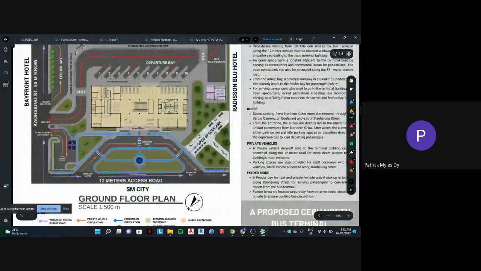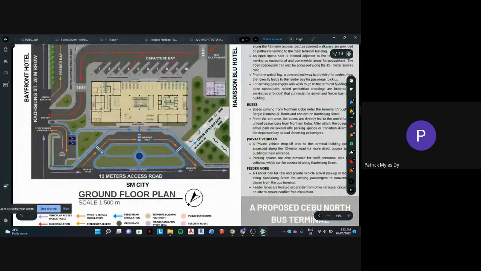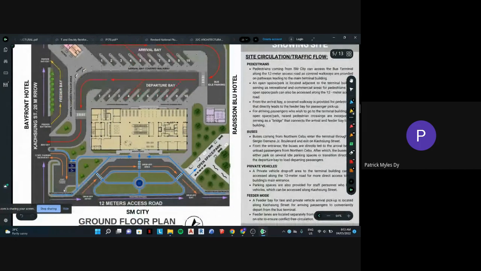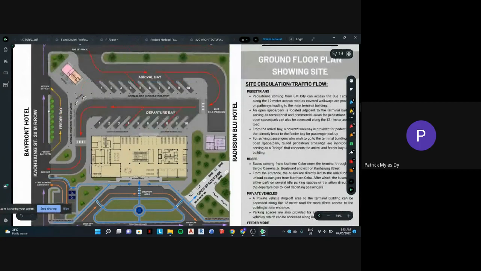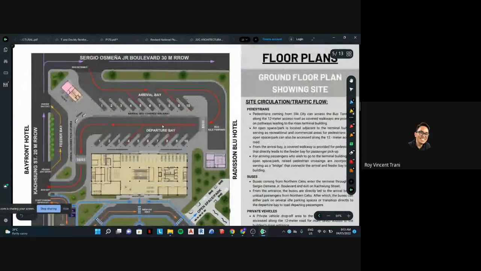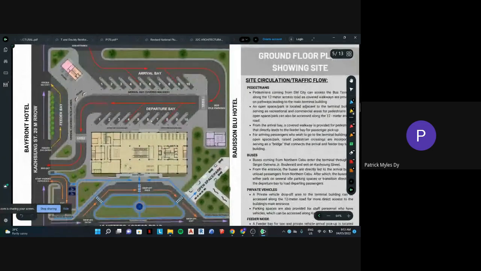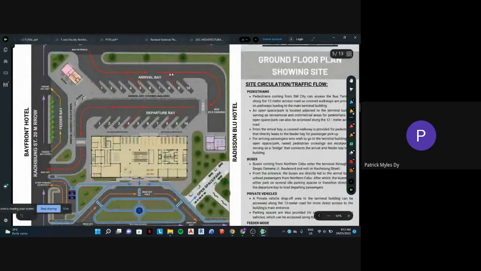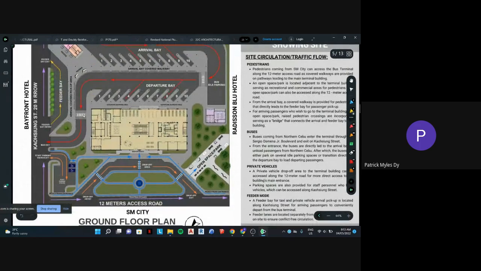For the private vehicles, they enter through the 12-meter access road for drop off, and for the parking, they can enter here from Kaohsiung Street, and the feeder is also on Kaohsiung Street. So I tried to separate all the circulations so that the different vehicles don't conflict: separate for buses, separate for feeder, separate for drop off, and also for the parking.